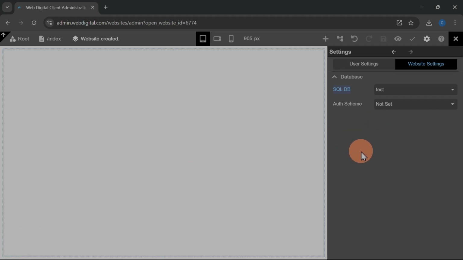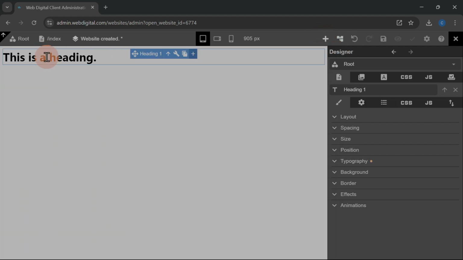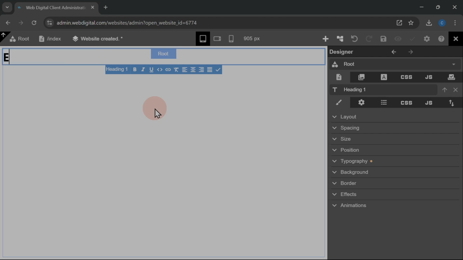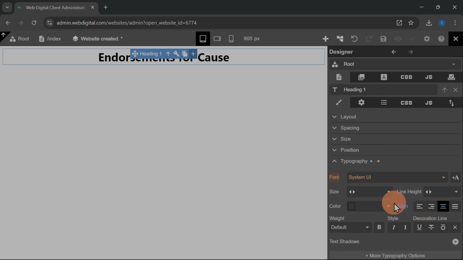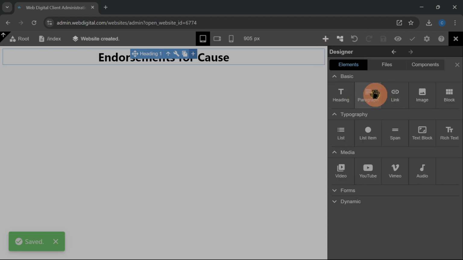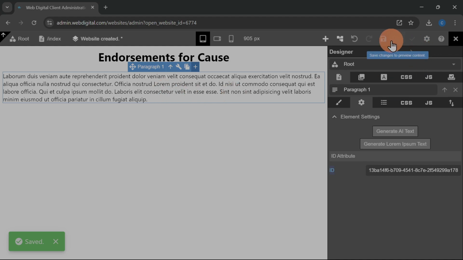And so now we're going to be adding a little heading. Let's call this endorsements for cause, whatever that cause may be. And let's make it centralized. All right, and maybe add some paragraph. There may be some lorem ipsum text here, whatever it may be.